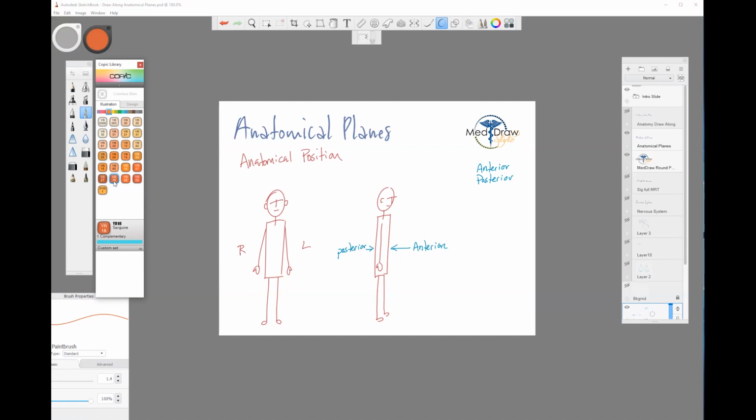Things that are higher up towards the head are said to be superior, and things that are below are said to be inferior. So your elbow is superior to your wrist. It's above your wrist. Whereas your foot is inferior to your knee. Your foot's below your knee, so it's inferior to your knee.